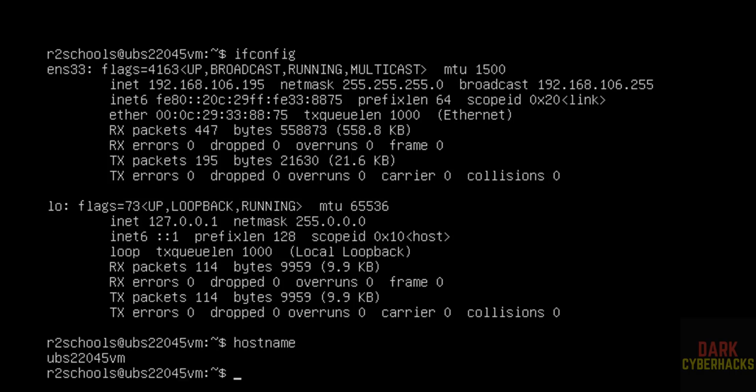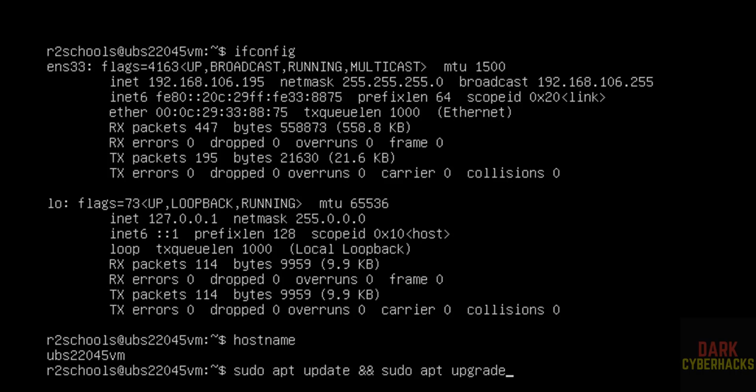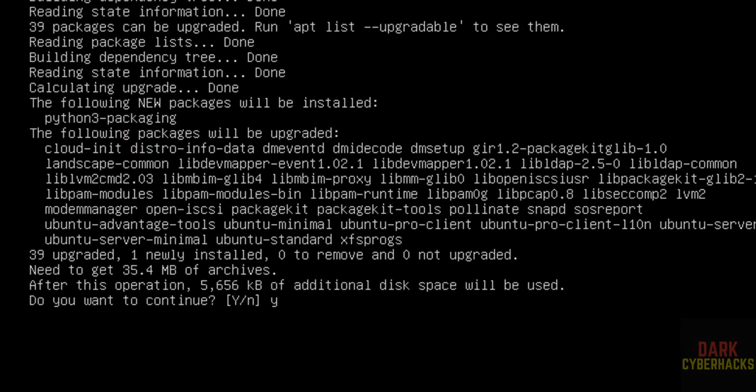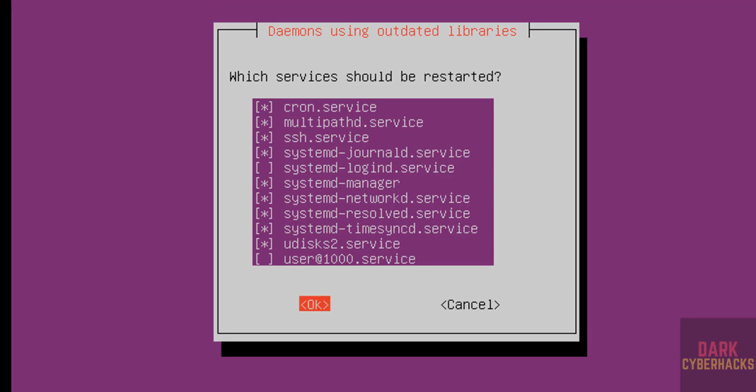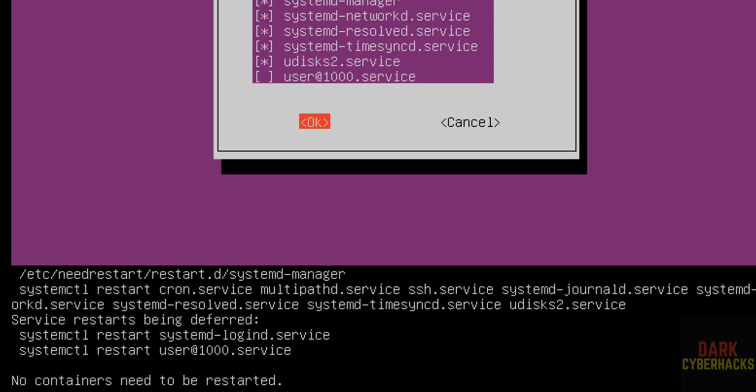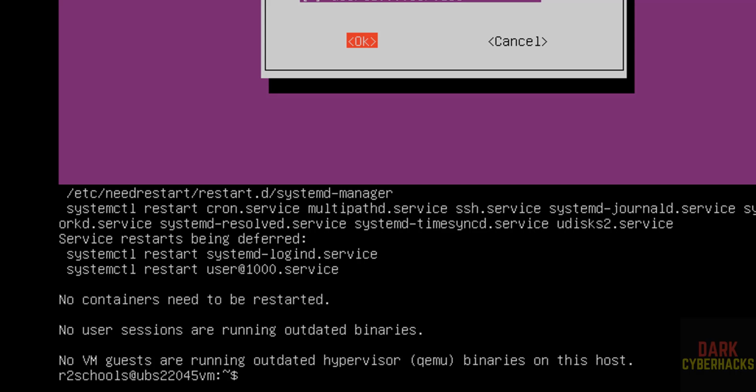The next step is we have to update the packages. sudo apt update and sudo apt upgrade. Hit enter. Type the password and hit enter. These services need to be restarted, so select OK and hit enter. All done. We have successfully updated and upgraded.